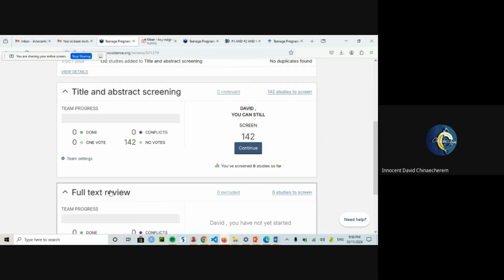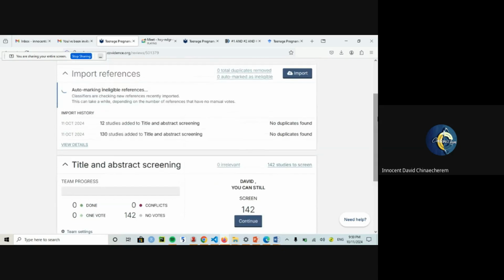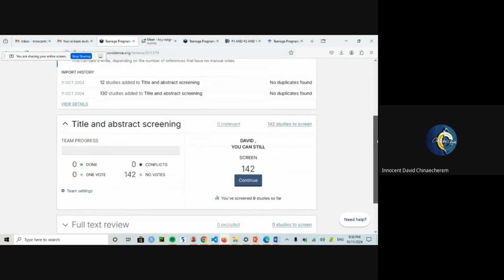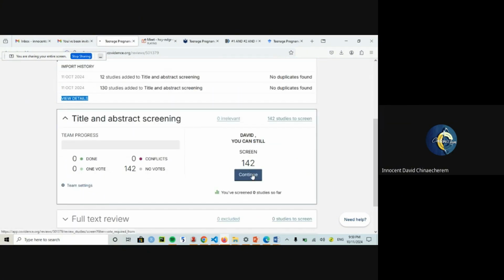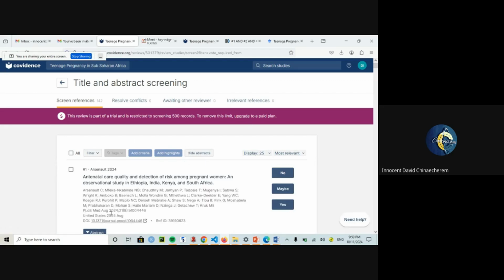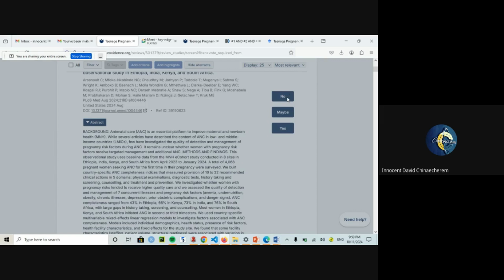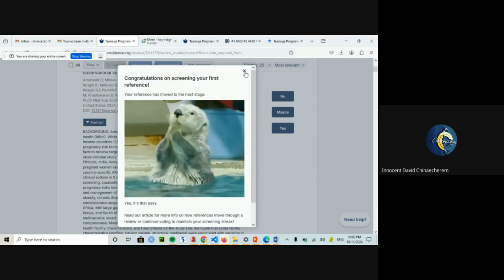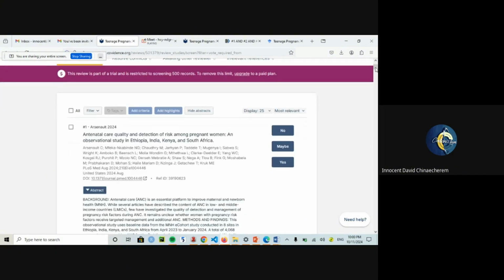Now, this is the interface here for us to start our screening, right? Now, remember when I click on team settings, it can let me basically navigate for anything I want to do. So what do we do next? Now, I can click on continue, right? Now, all the papers are now available for me here. Is that clear? So this is where I can now start. So that is where we can start our screening.